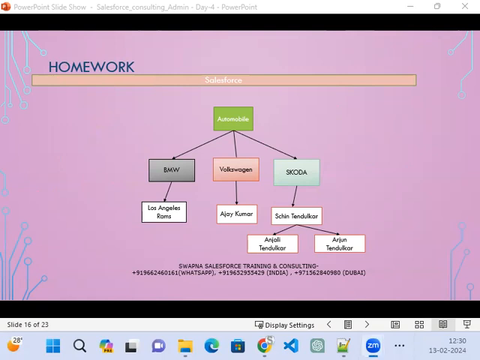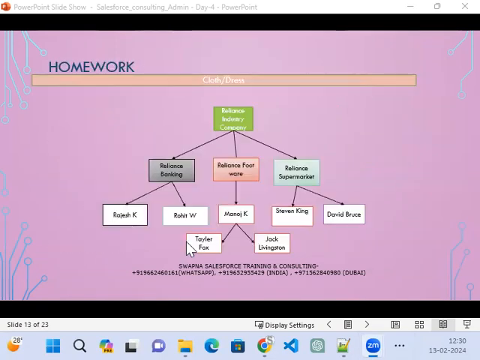Is everybody clear on the homework? Yes, ma'am. Ma'am, please show the first one, madam. Yeah, this is the first one. If there are no questions, that's it for today's session.